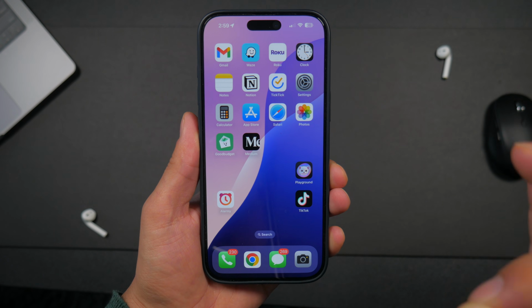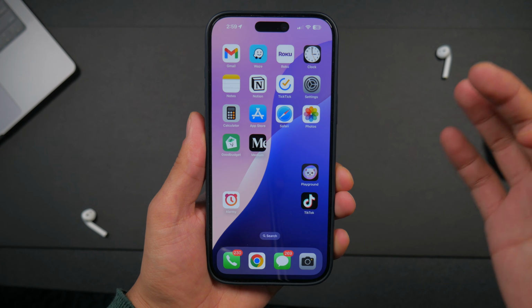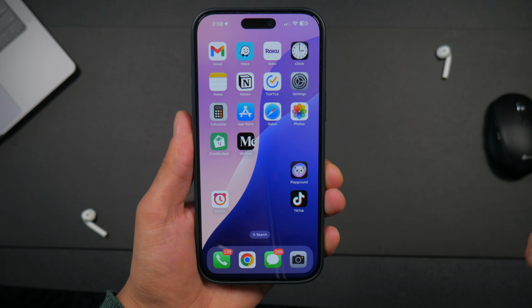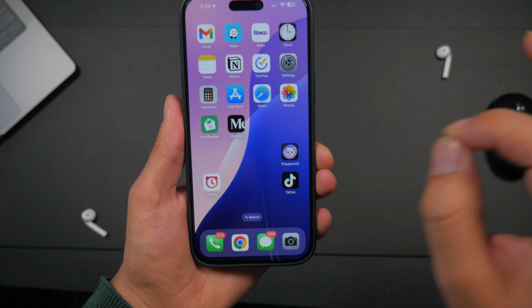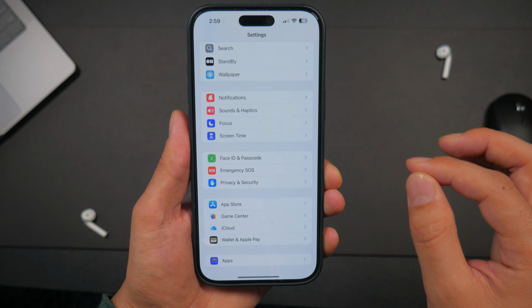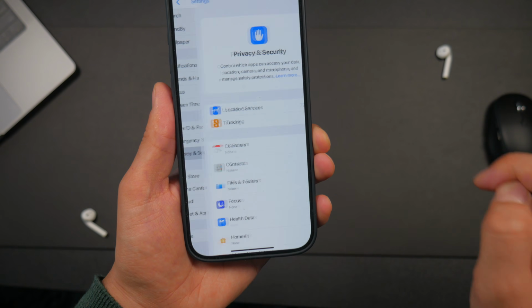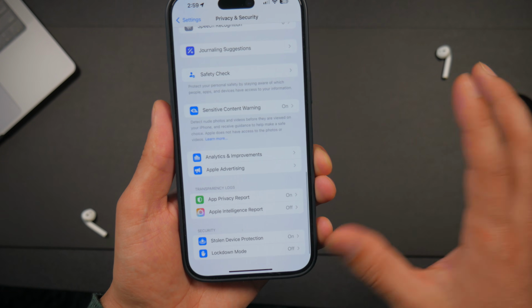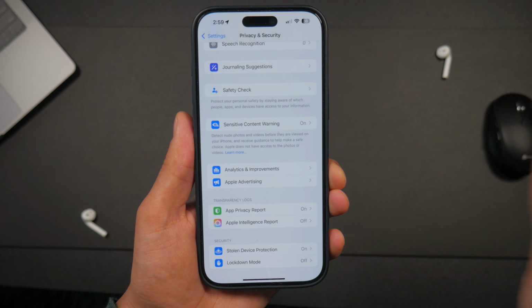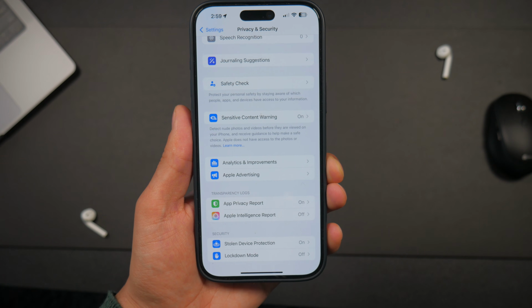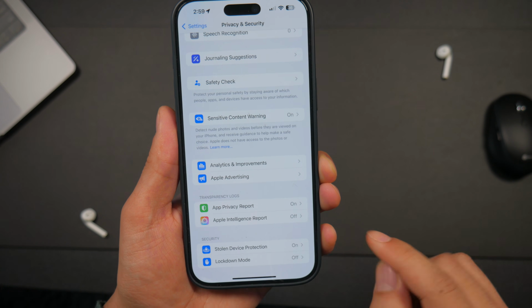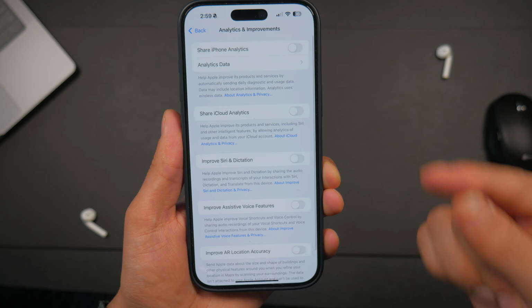So number one, we're going to start off with the most useless background tasks that are draining your battery without you even knowing. So we're going to go ahead and open up our settings, and then scroll all the way down where it says Privacy and Security, and then scroll all the way down. We're going to start from the bottom because on the bottom we mostly find the most useless stuff that is running in your background, starting with Analytics and Improvements.